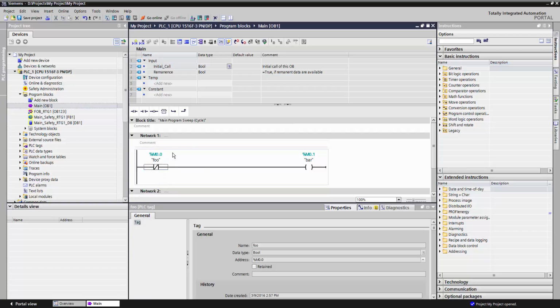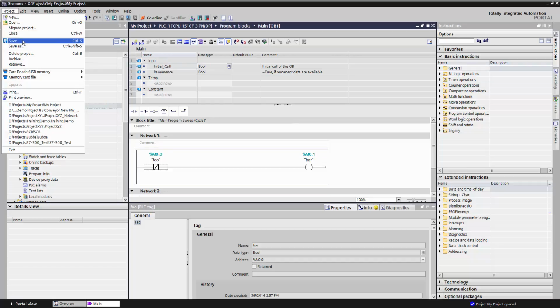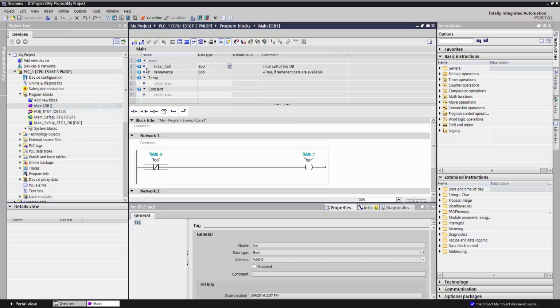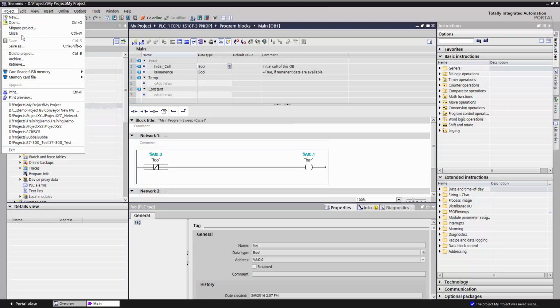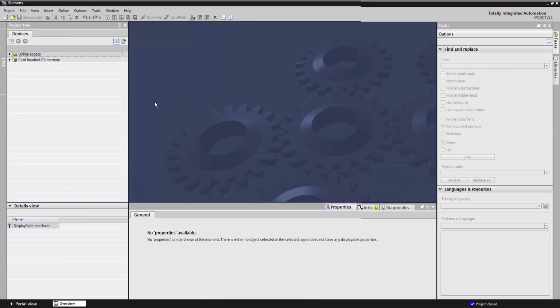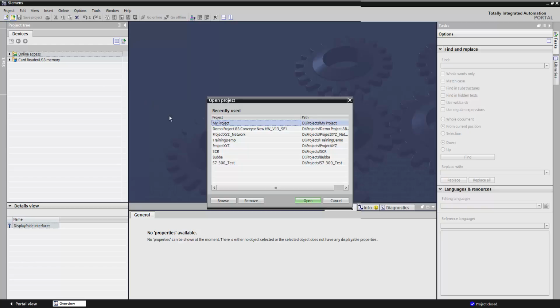Once I'm done making my changes, I can save my project by pressing the Save Project icon or by going to Project and then Save. To close the project, I can go to Project and Close. Now, if I open up a project again, you'll see that my project now exists in my recently used project list.